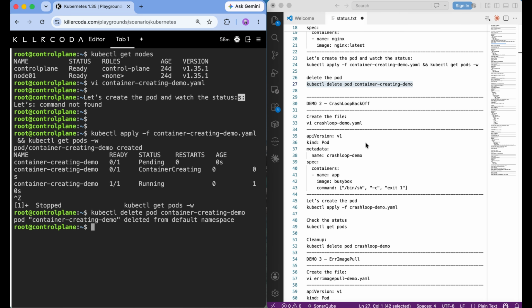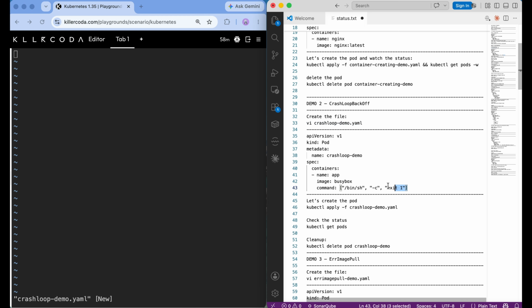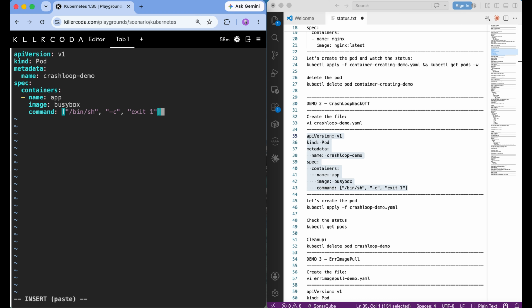Now let's check the status for CrashLoopBackOff. For this, we will create a YAML file and press i and paste the YAML file. In this YAML file, the container is configured to run the command exit 1. The container exits as soon as it starts. Kubernetes tries to restart the container again and again, and the pod eventually shows CrashLoopBackOff. Save and exit from the file. So let's see it in action.